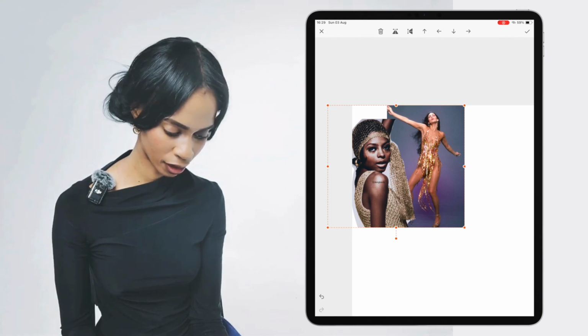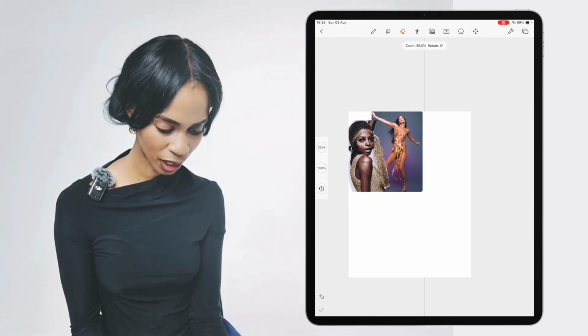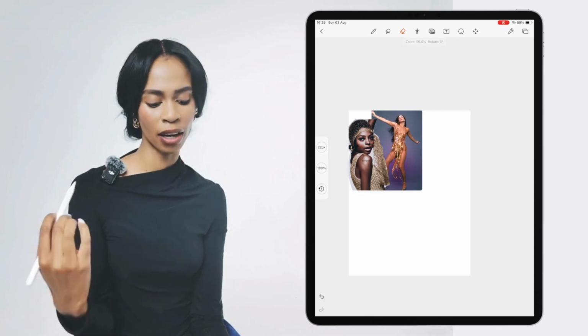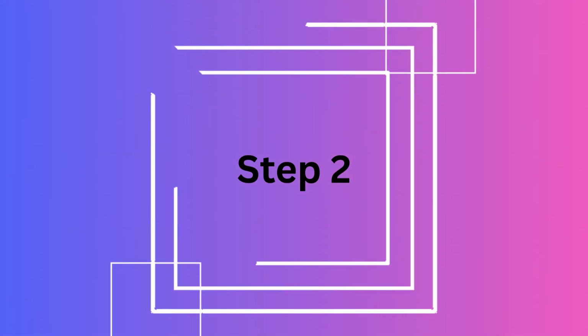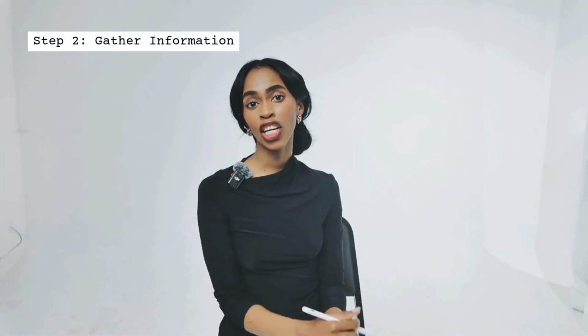I think it's nice and clear. Cool. So now we have an idea of the direction of our muse. Step 2. Gather information. Collect images that reflect your concept.